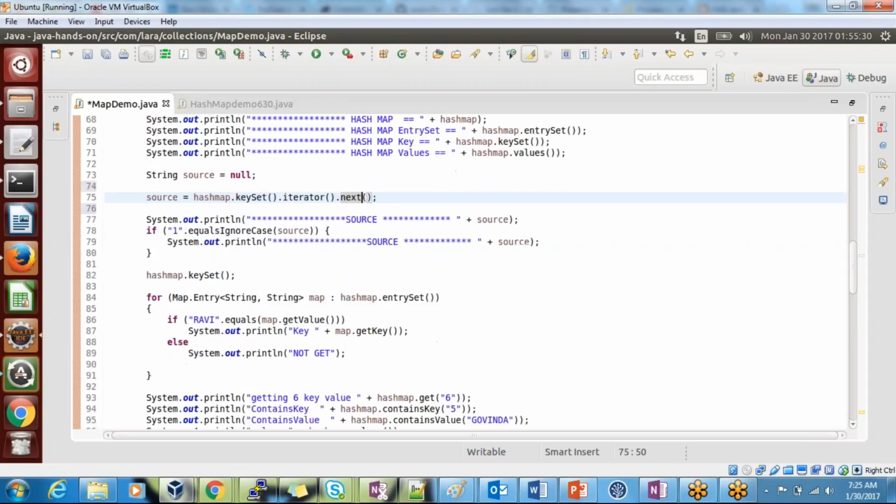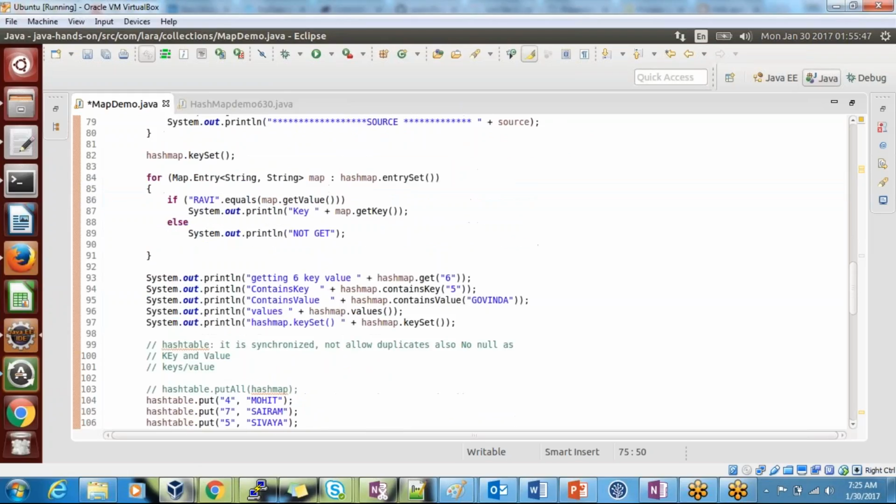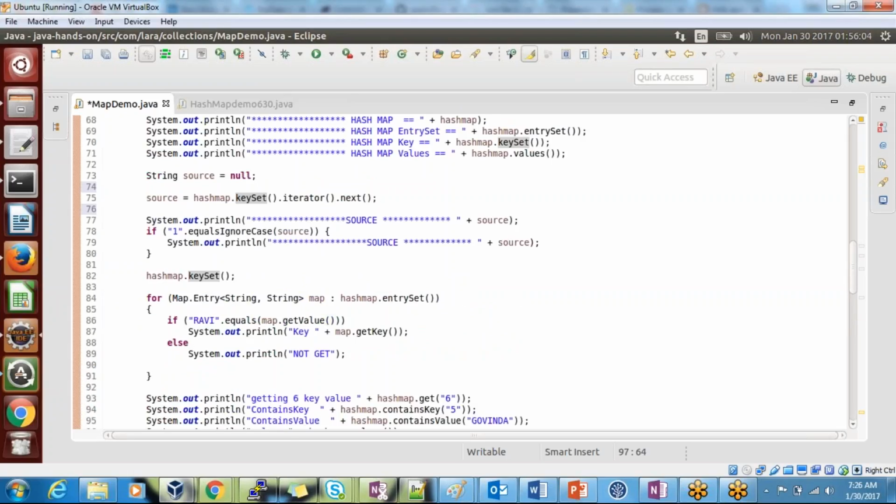Right? So the for-each loop, I just explained. Here I'm testing some small logic. If the name is Ravi, print this. If it's not, print other things, whether I have printed or not. So I'm getting the specific value for the sixth key. I'm checking whether its fifth value is contained or not. I'm checking whether Govinda is contained or not. I'm printing all values of the HashMap. I'm printing all the key set. You can do any operations on this, right?